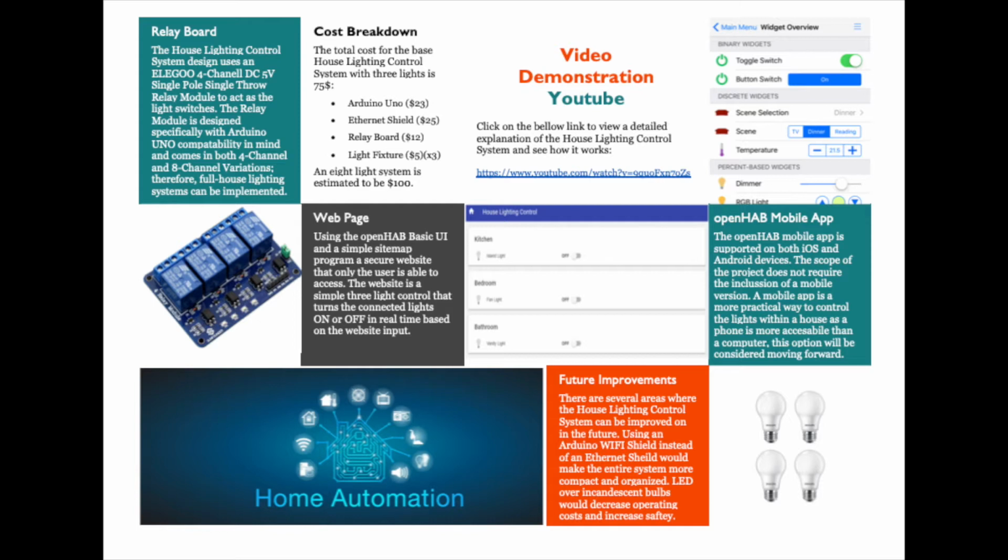Today, we will walk through the project block diagram to get a better look at the individual components of the project and see how they all work together in a product demonstration towards the end of the video.